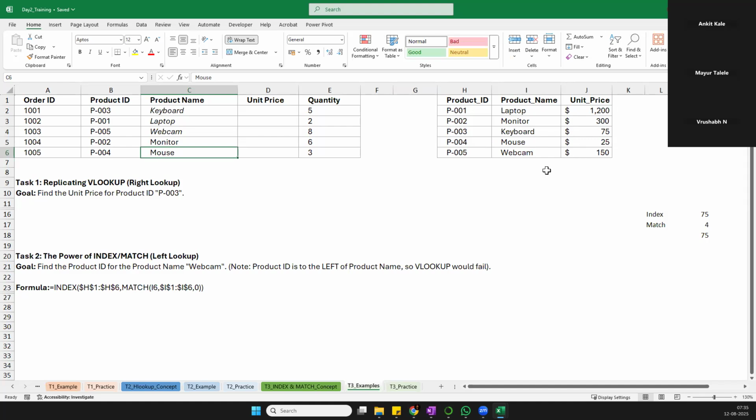Yes, sir. To look for the value of mouse in this table, what do we first do? Using index match, first we calculate the position of mouse in this table. 1, 2, 3, 4, 5. This is the fifth position of mouse. For this fifth position, we look for the corresponding value for unit price. So I'll first find this position, then select the unit price range, and for the position of 5, I have unit price over here, which is 25.